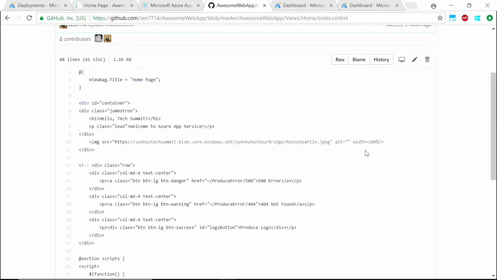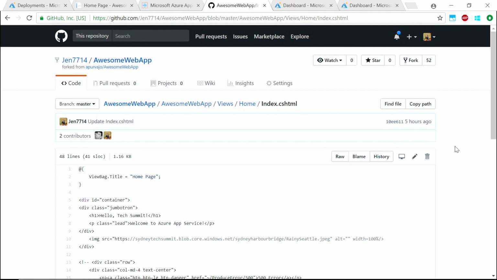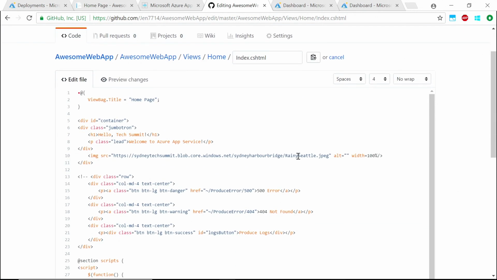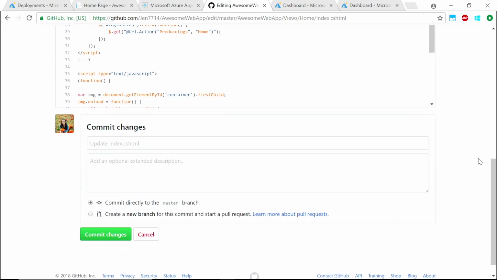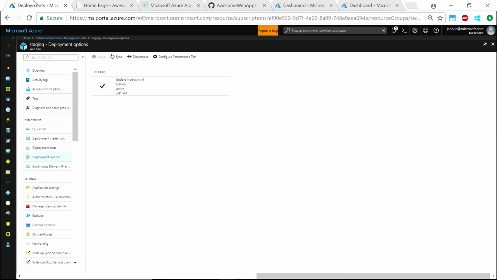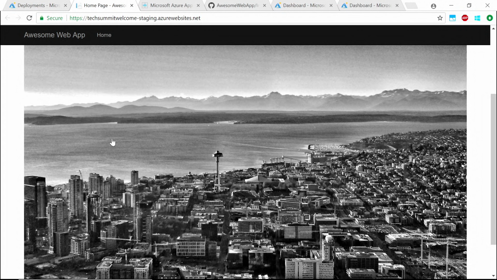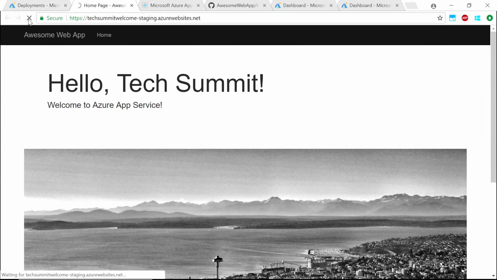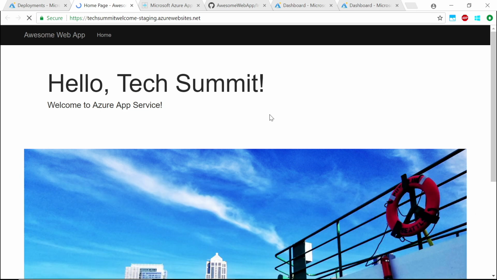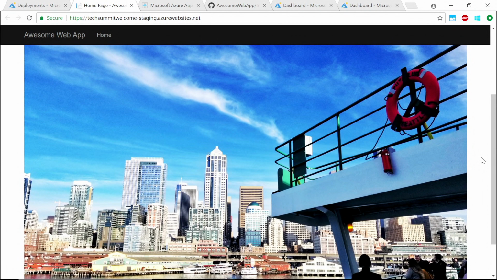So I'll go into my GitHub account. So here, this is my fork of Awesome Web App. And instead of a rainy Seattle picture, I want a sunny one. All right, I'm going to commit my changes and then go back to deployment options, and it'll just take a few seconds for this to sync up. All right, awesome. Let's check it out. All right, that's better already. This is what Seattle is like most of the time.